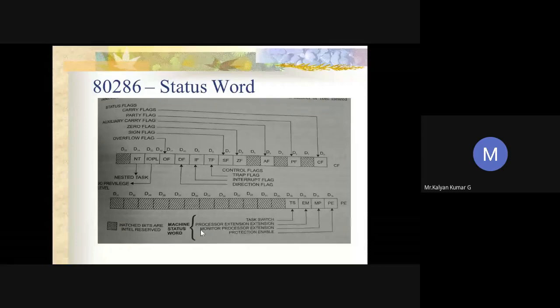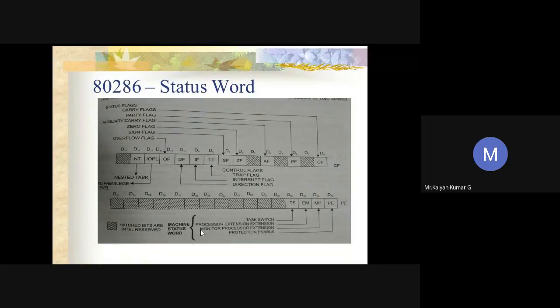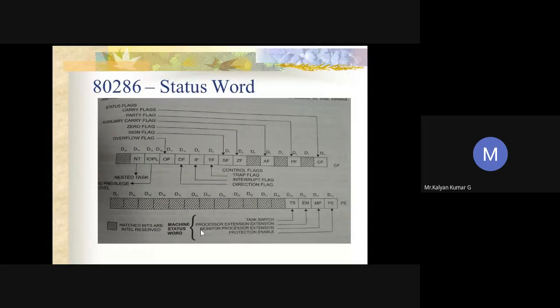When this flag is set, maskable interrupts will cause state location, and it mainly directs auto increment or auto decrement depending upon your direction flag value. So if you set the direction flag, auto decrement takes place. If you clear the direction flag, auto increment takes place. All this comes under your program status word.